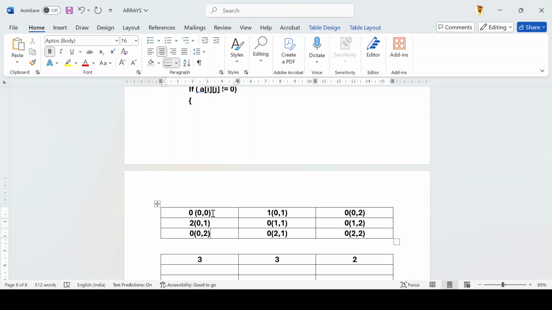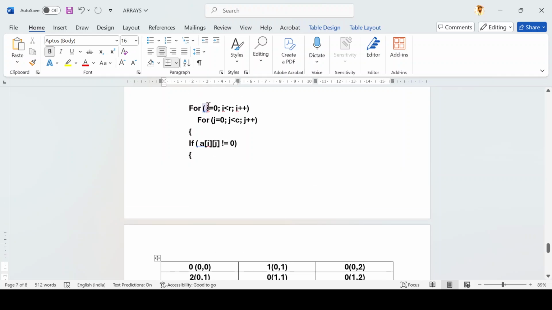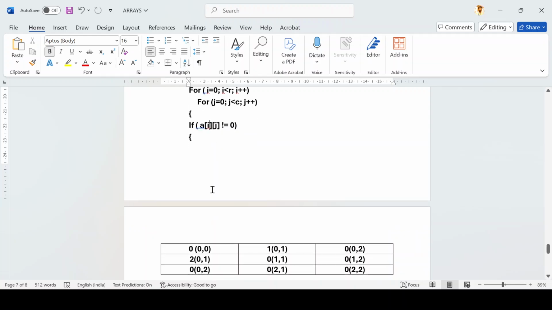So here I have given the matrix question 0, 0, 0, 1. So after this loop, at first what happened? i is equal to 0 and j is equal to 0. So here a of 0, 0. So is a of 0, 0 equal to 0 or not equal to 0? It is equal to 0.